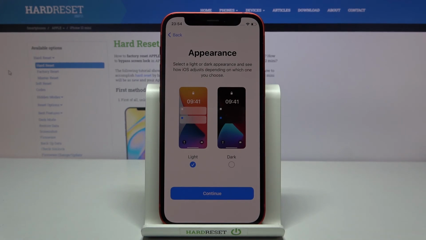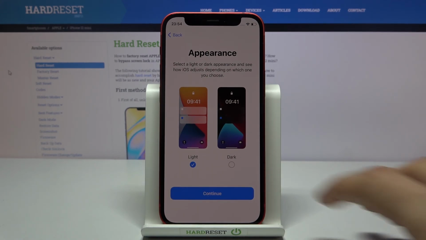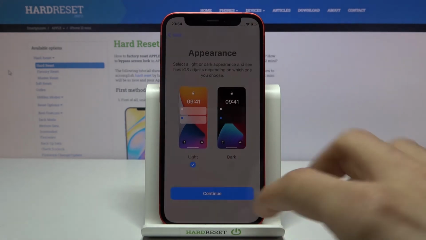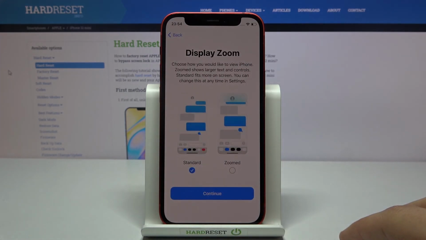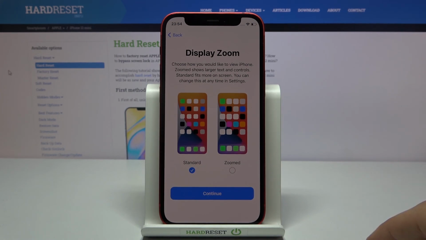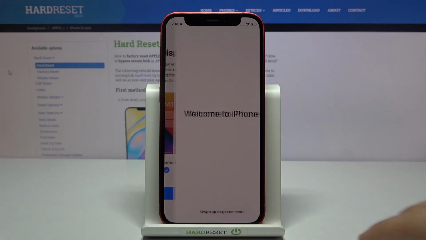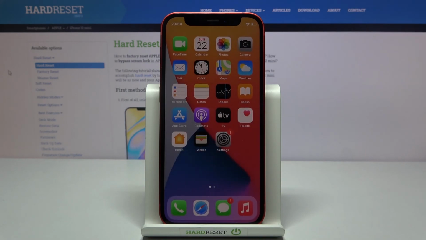Appearance, light or dark, whichever one you choose. It's basically whichever one you prefer more. And then display zoom, so just the size of content on your display. Again, select whichever one is better for you. And from there swipe up to finish up the setup.